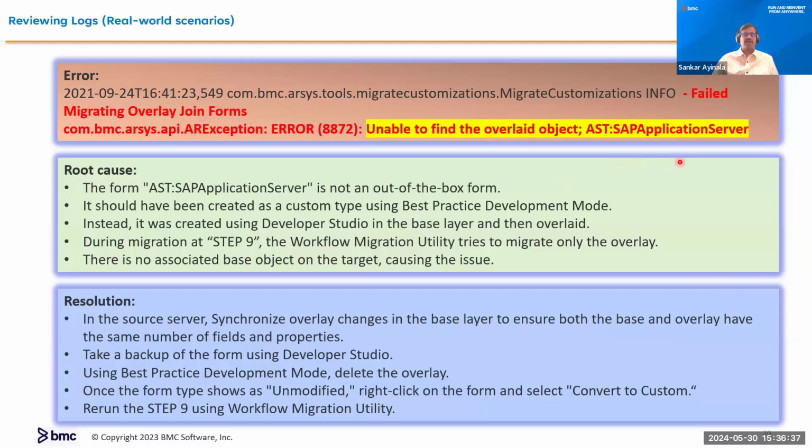In order to remediate this error, they have to go back to their source. They need to cascade the changes of the overlay to base, and then delete the overlay form, and then convert that form to custom, since it is a custom form and it should not be created as an overlay. Once they fix that, they can rerun this utility, and this form will be migrated to the destination.